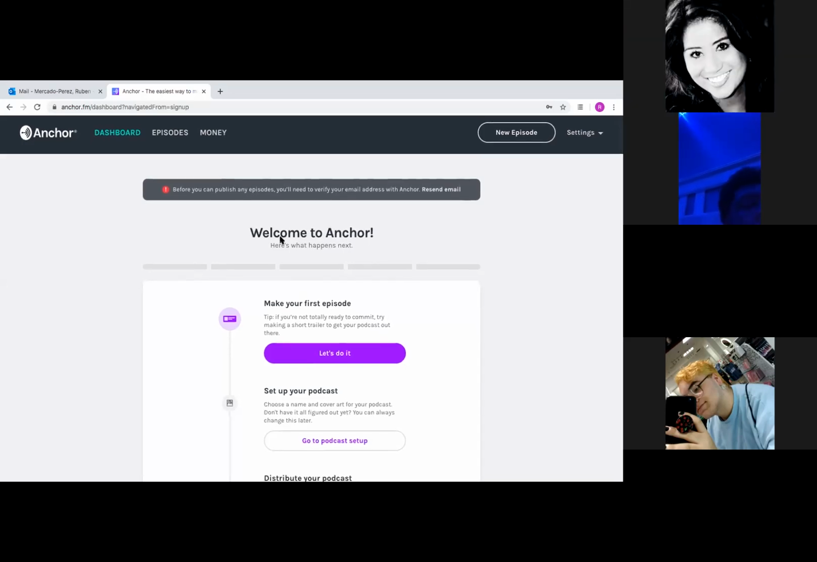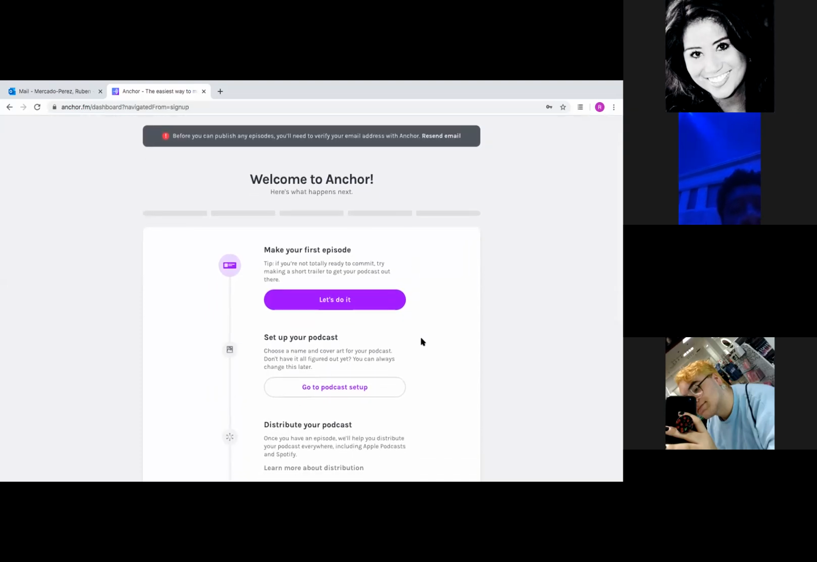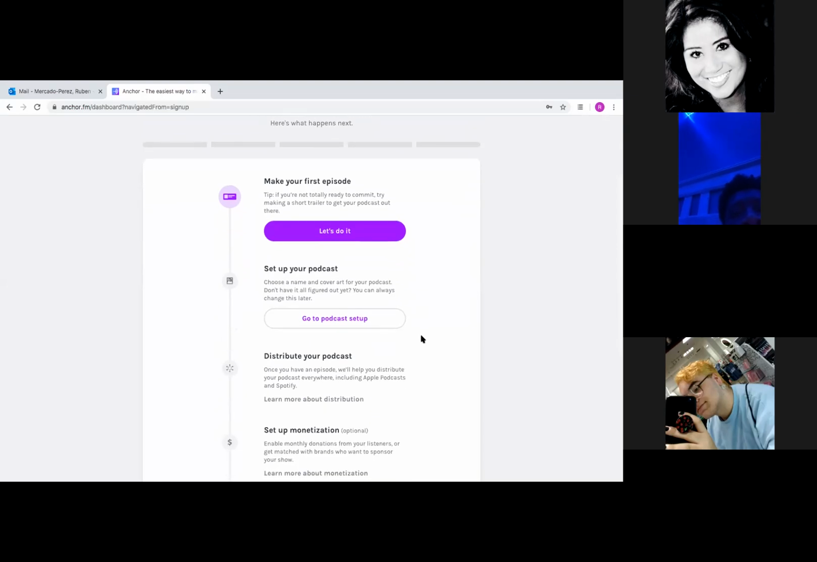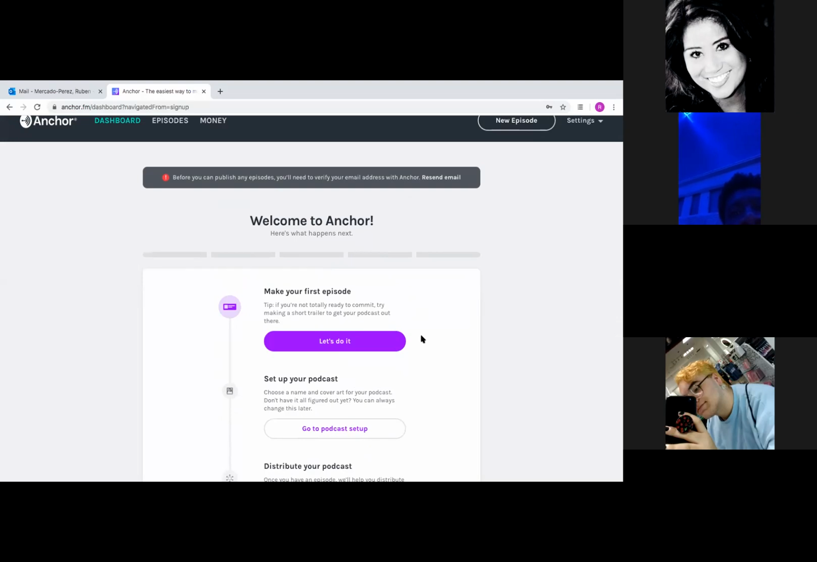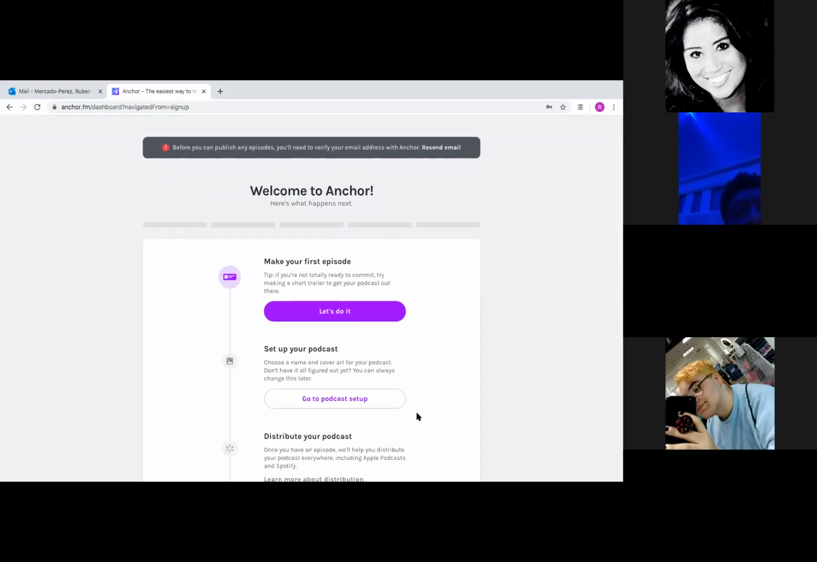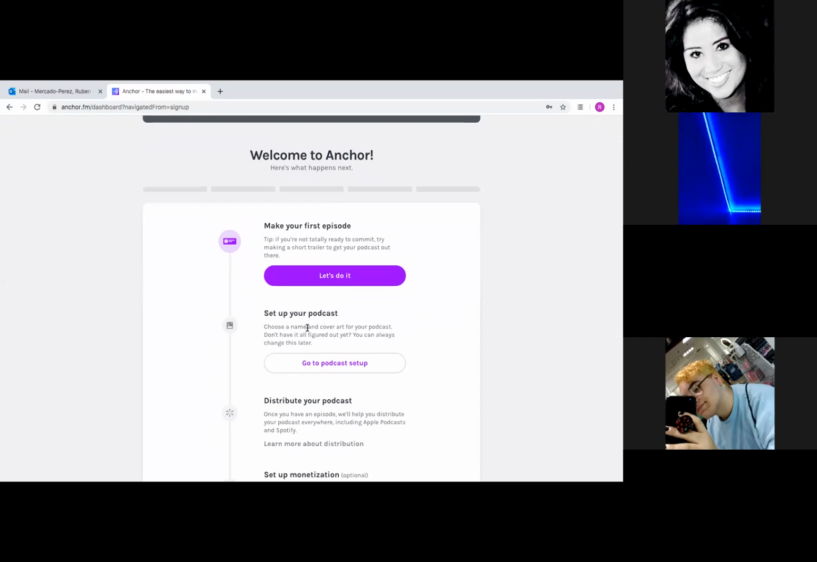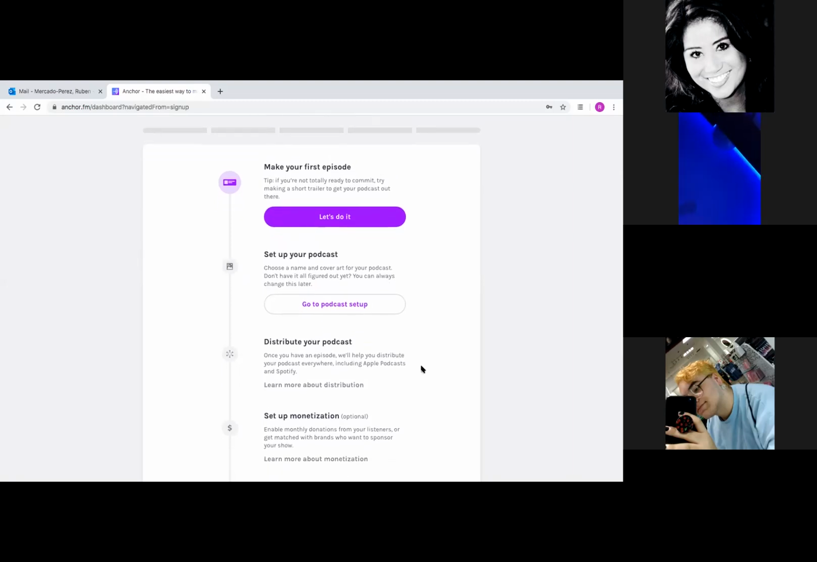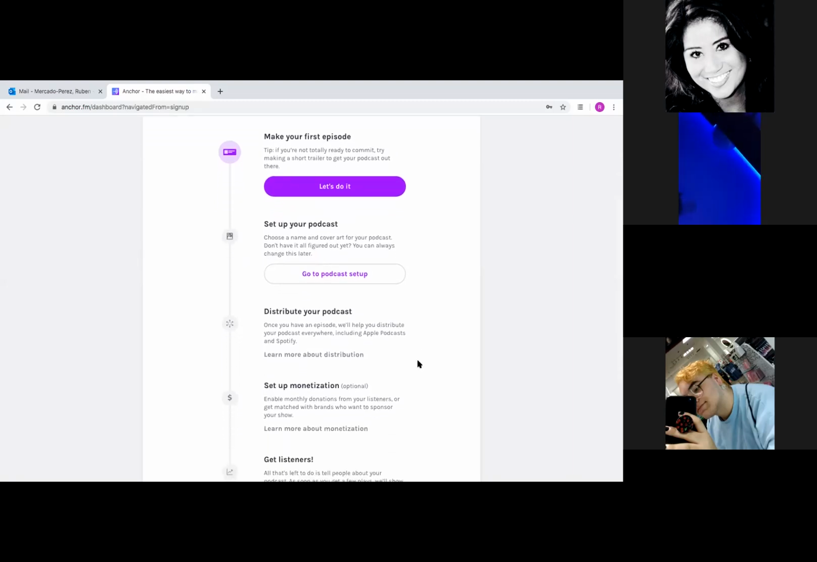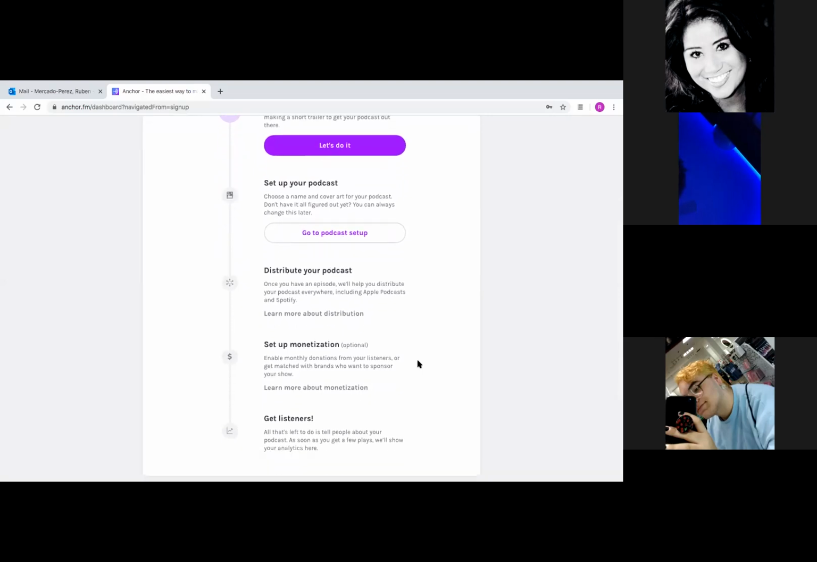Before you publish any episodes, it's going to ask you to verify your email address, which I will do off screen. And then it brings you to this section, which shows you the steps of what you're supposed to do. So you can immediately start your own podcast, or you can set up your own podcast. Choose the name of your podcast, which you guys already have, or you can choose a picture for it. If you guys don't have a picture, it can choose a random one for you.